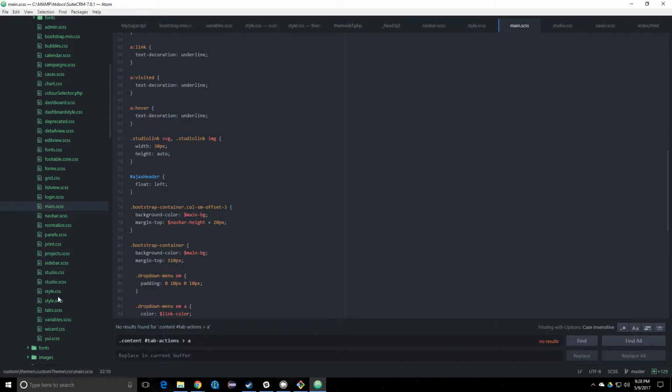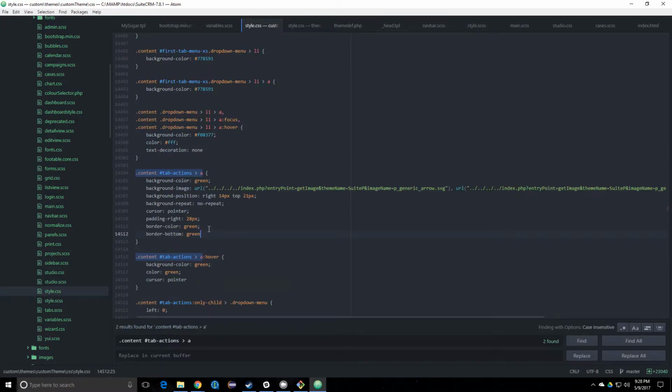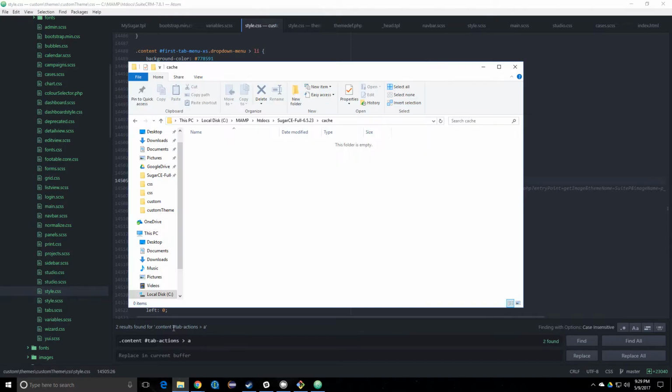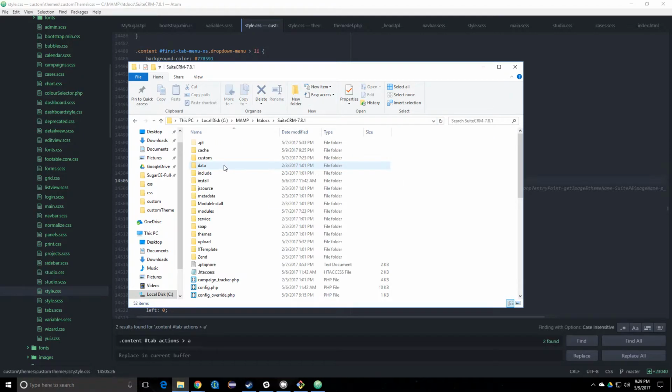Everything I read said to change style CSS. Maybe the background image is causing it to freak out. Yeah. Let's see if that makes a difference. It should. There's nothing in the wrong cache directory. That might help.